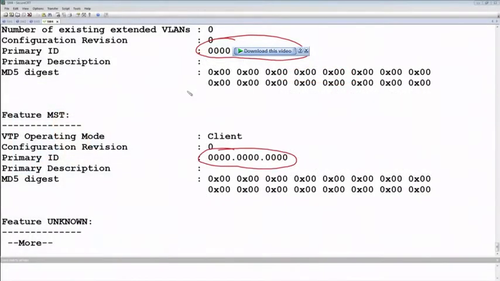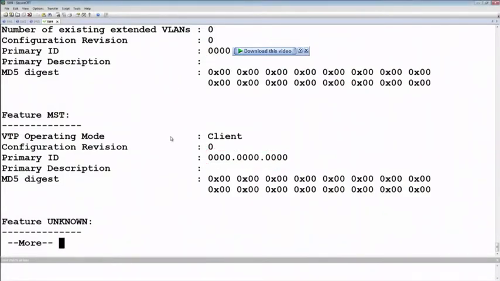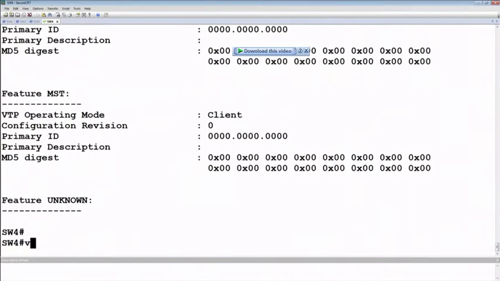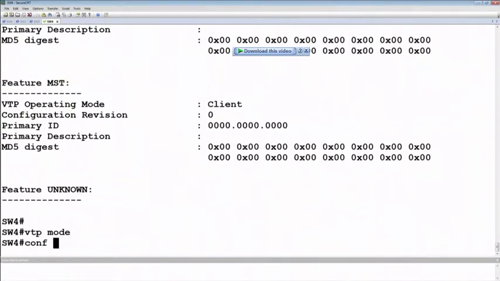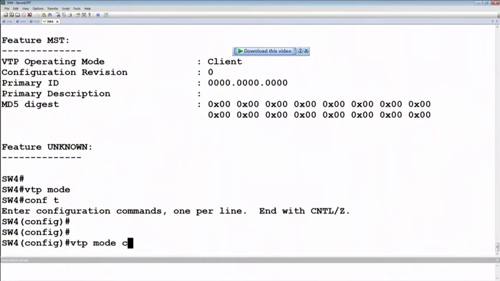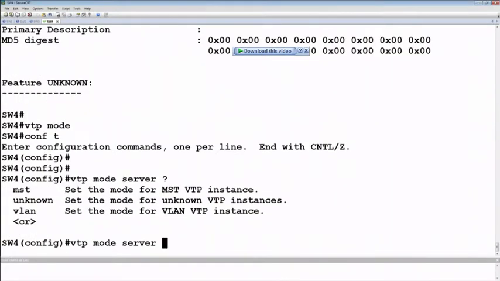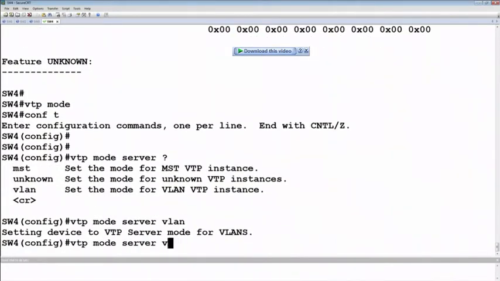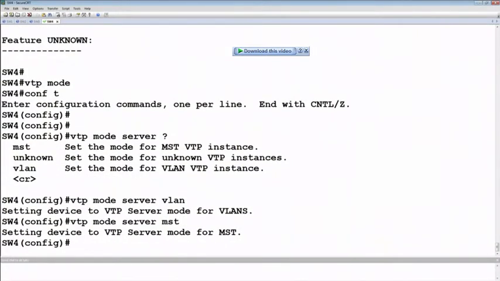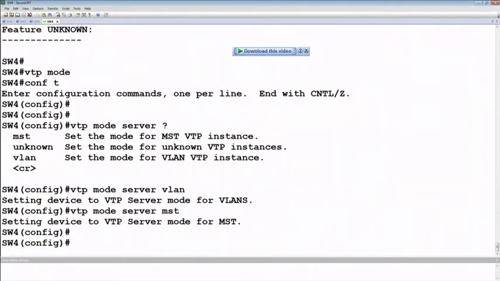So next we actually need to create a primary server. Let's say switch 4 is going to be the primary server. So we go to exec mode and we say VTP mode is, or actually in global config, first we have to say VTP mode is server for both VLAN and for MST. And you can separate these into two different boxes. In this case, I'm just going to show it for both of the configs on one of them.